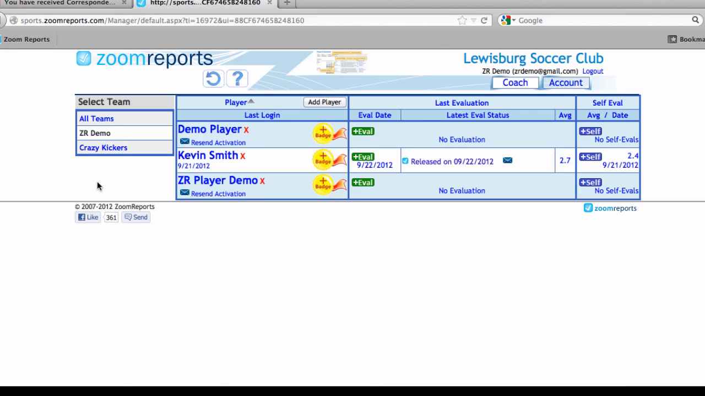Which brings us to the coach page. And you know that because the coach tab at the top of the page is highlighted. Now, in the event you need to change your email address or your password, you can just click on the account button right here and you can go through all that stuff right there.